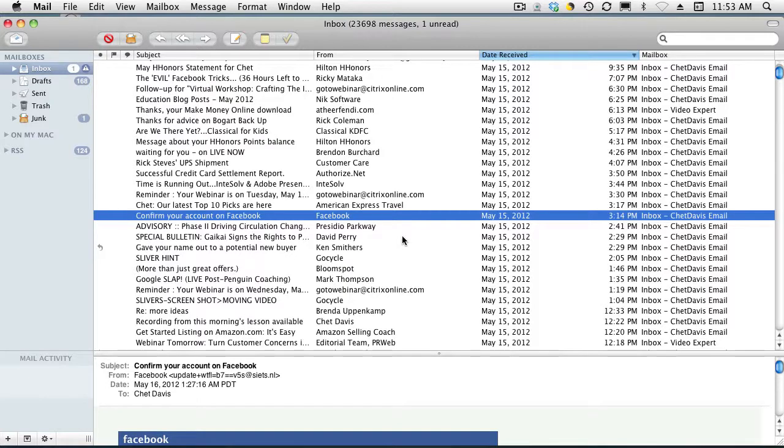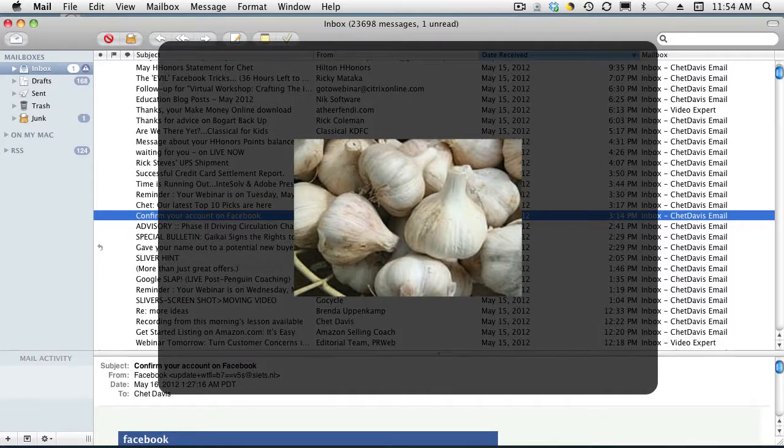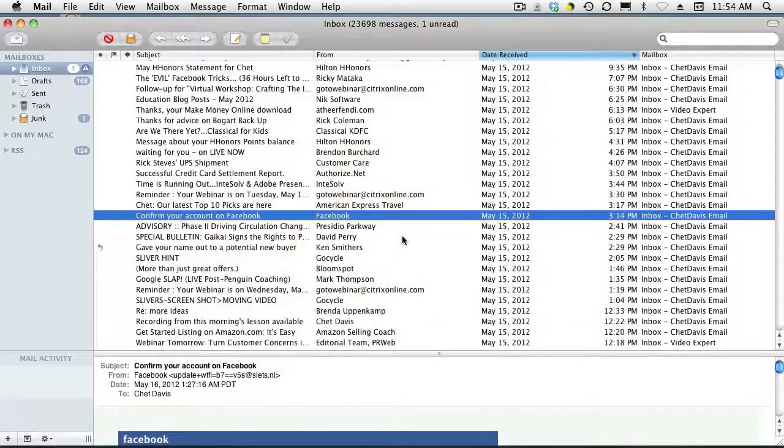If you see a message come into your email inbox and you're not sure, if it looks suspicious, it probably is suspicious. So, what's the old adage? If it looks like garlic, if it smells like garlic, it probably is garlic. And I'm using that euphemism for something that might be a little bit more nasty. But here's what I'm saying.